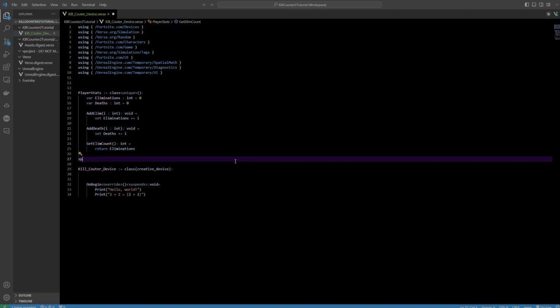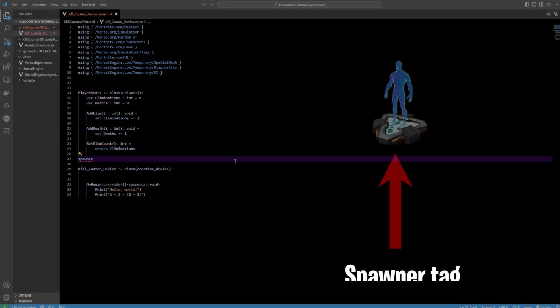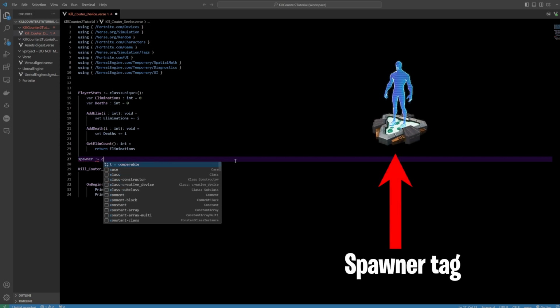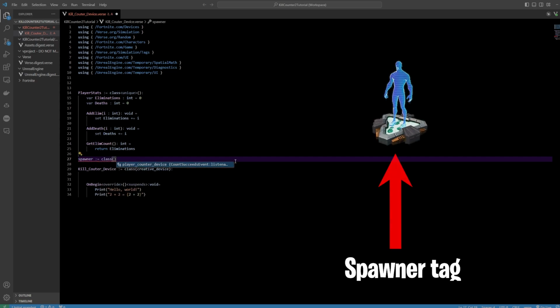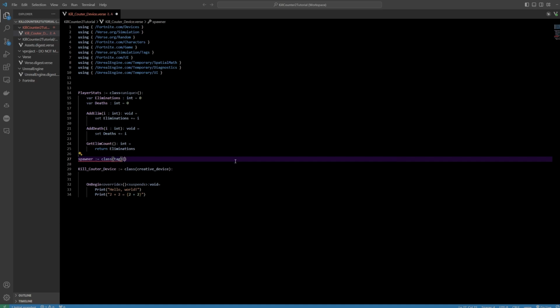Now that we completed this player stats class, create a new tag called spawner. We are going to give this class to all our player spawners so we can track who joins and leaves the game. I will show you how to add this tag to a spawner after we completed this device Verse file.